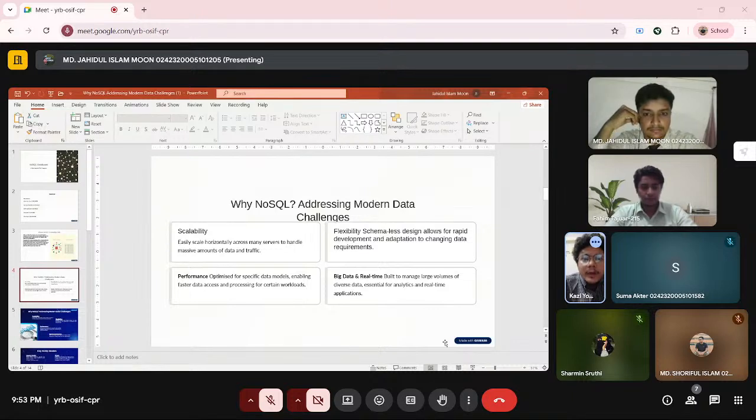Then performance: optimized for specific data models, enabling faster data access and processing for certain workloads. Big data real-time: built to manage large volumes of diverse data, essential for analytics and real-time applications. In the end, NoSQL is used for, as you can say, scalability and speed. And that's all from me.